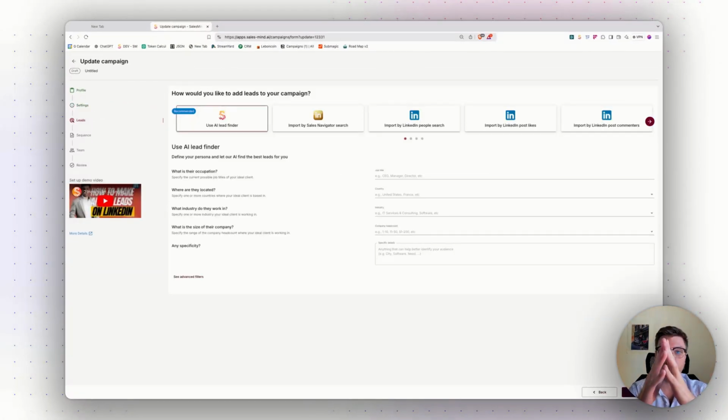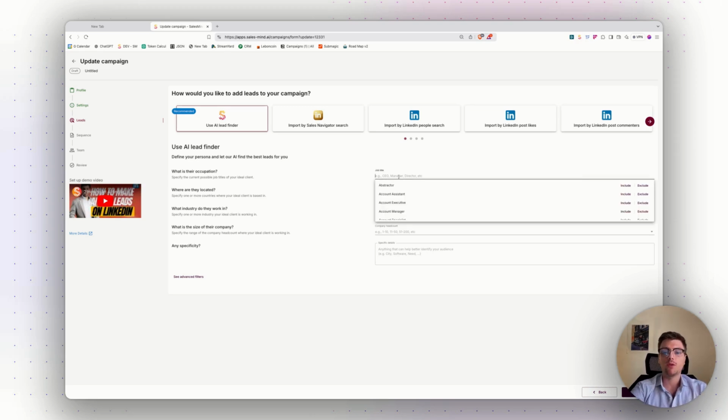Next, this is where the biggest innovation in the last release happened. Basically, from here, we save you the cost of Sales Navigator. We save you the hassle of going to Sales Navigator and understanding how to leverage all the filters and so on. Here, what we do is from SalesMind itself, you are able to define your own search.